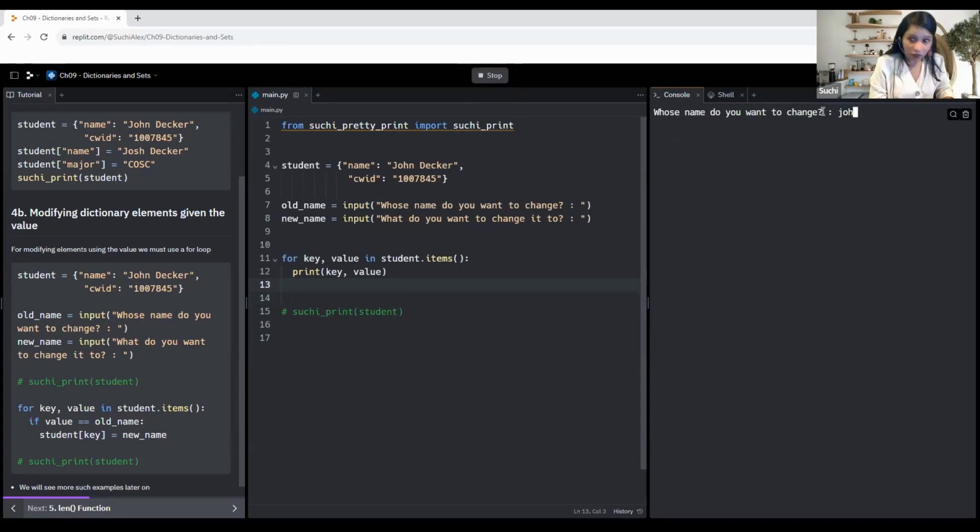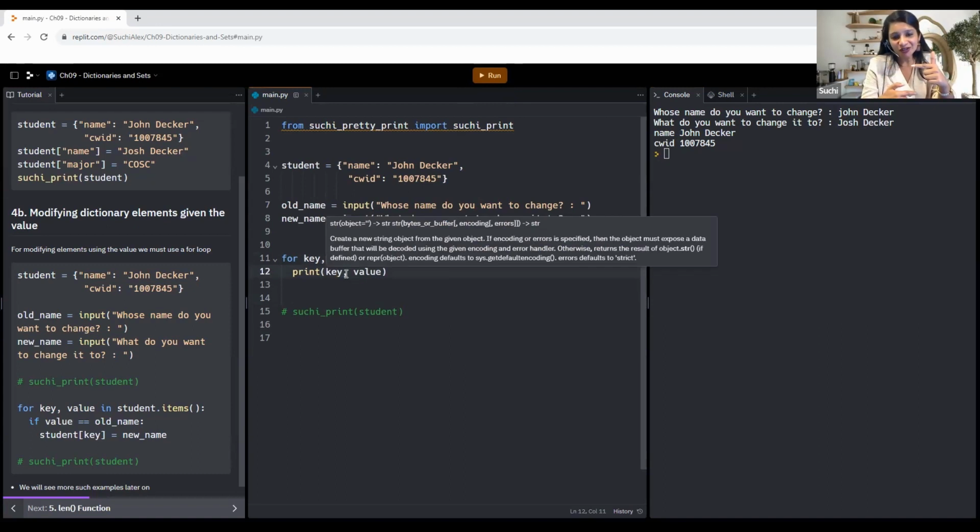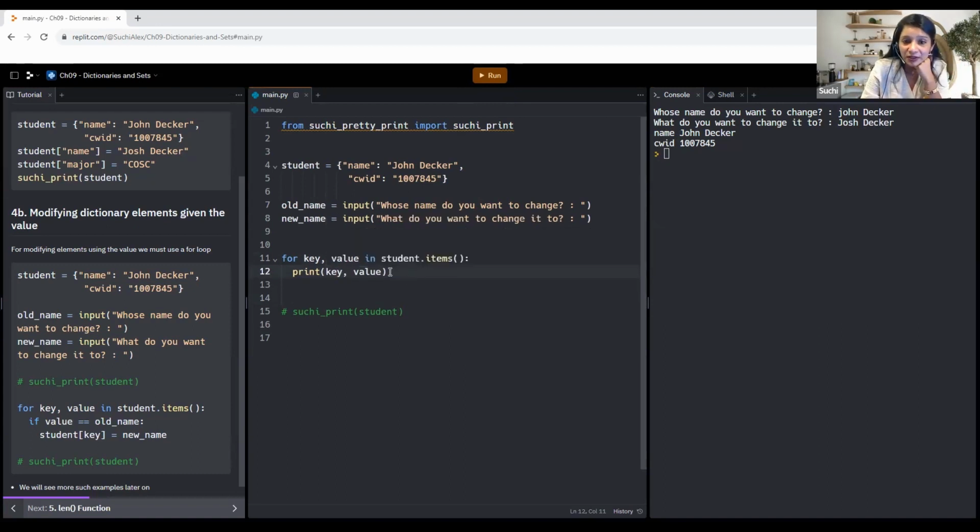John Decker is the old name. Josh Decker is the new name. Right now, it's not going to do anything. So this for loop prints each key and value. Each time the for loop goes over the dictionary, it'll grab each element with the key value pair.